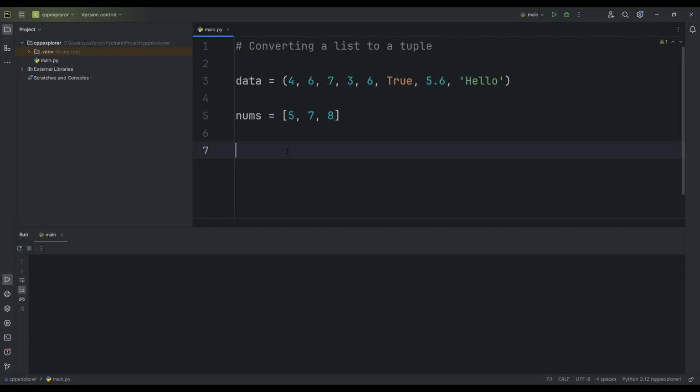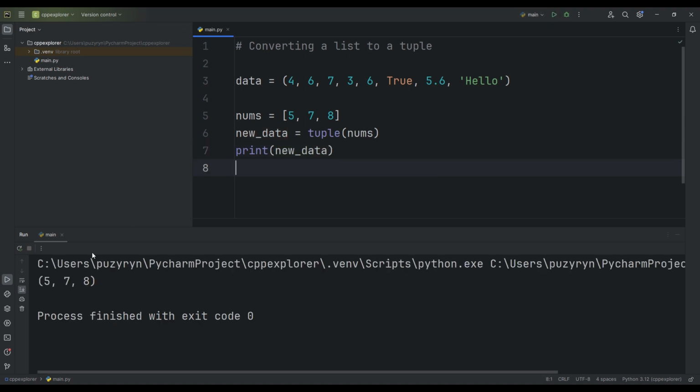Moreover, if you have a certain list in your program, you can convert it into a tuple. To do this, I need to create a new variable, let's call it new data. To convert our list into a tuple, I need to use the keyword tuple and pass one parameter inside. In our case, it will be the list nums. Now, all we need to do is to print this to the screen. If we run this, we'll see that earlier we had a list, and now it's specifically a tuple because it's enclosed in round brackets.